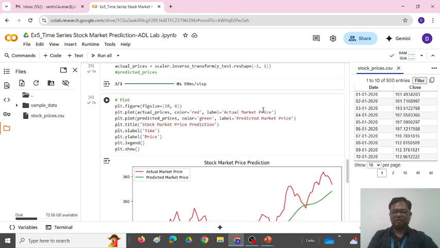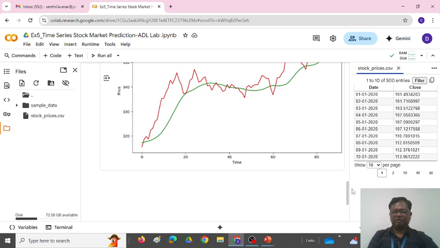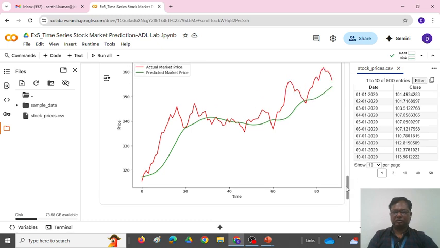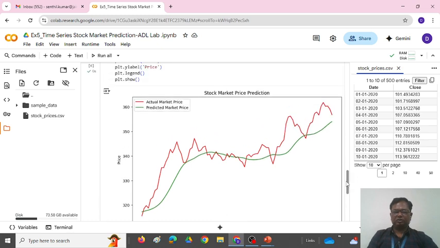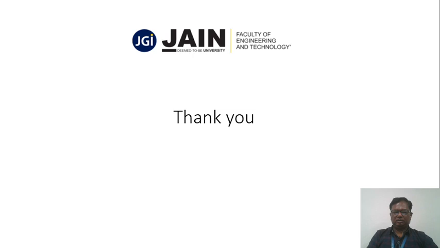Now you can see the predicted value and the actual value. The red line represents the actual market price and the green line represents the predicted price. So that's all in lab experiment 5.